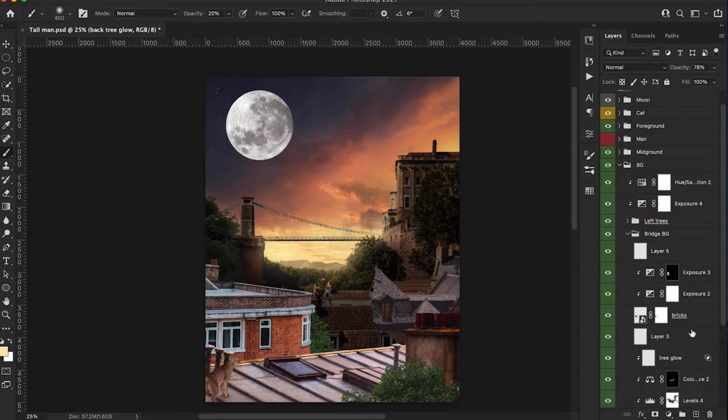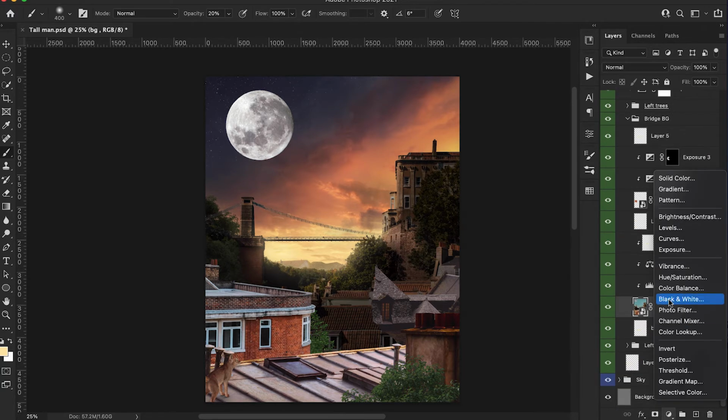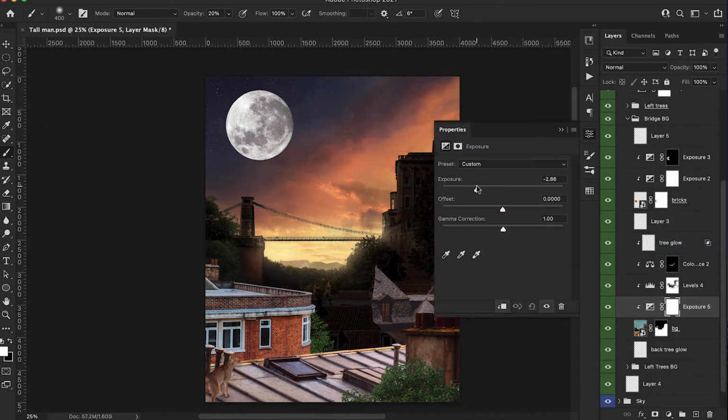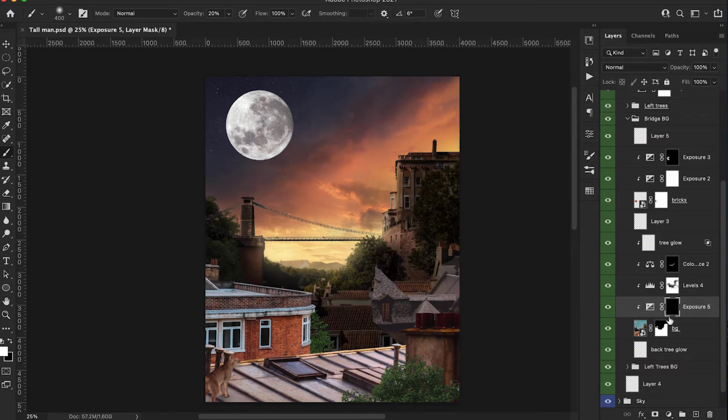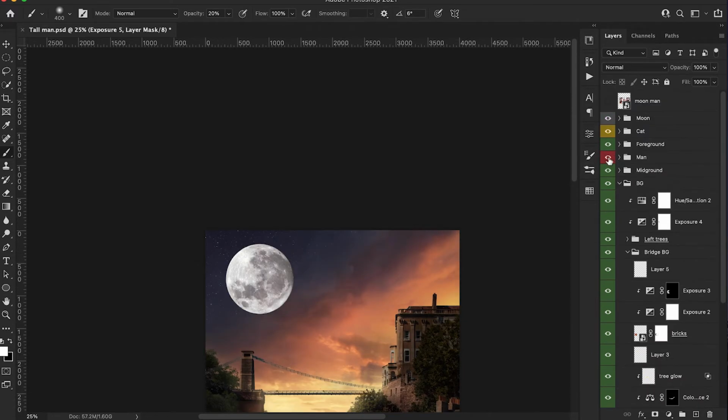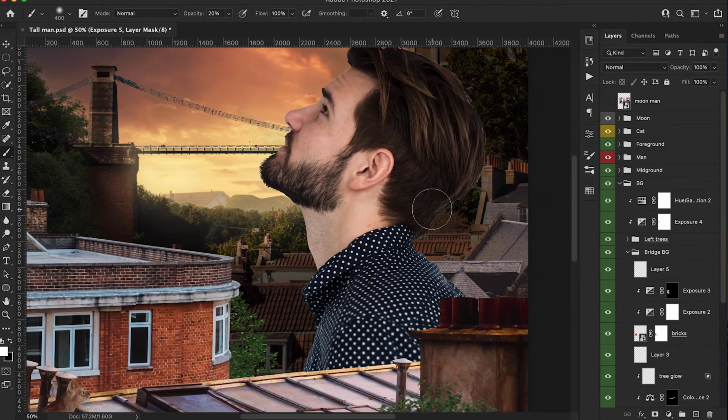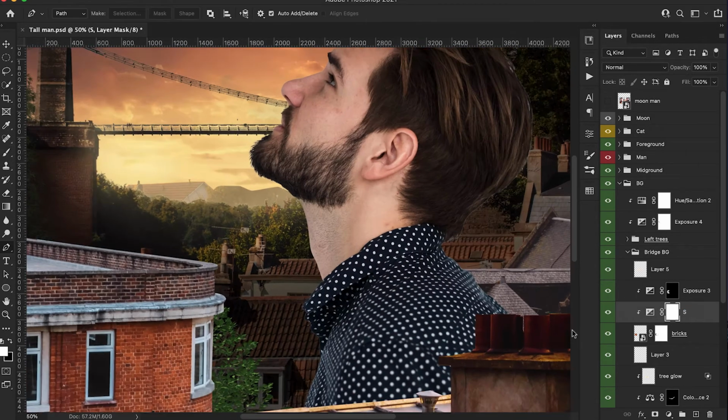Alright, good. So we can go ahead and add a bit more shadow to some of this area, and we're going to do that by adding another exposure adjustment layer right below that levels. And then we're going to decrease this quite a bit, and we can bring back our main subject as well, just to help us out a little bit for reference. And then just at the bottoms of some of these houses and buildings here, we just want to create a bit of a shadow.